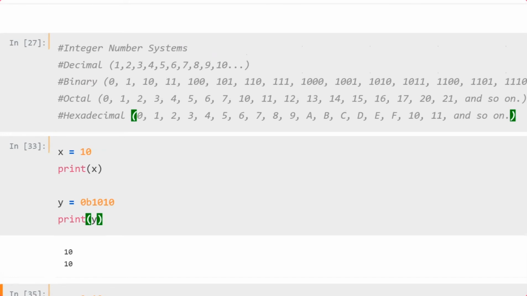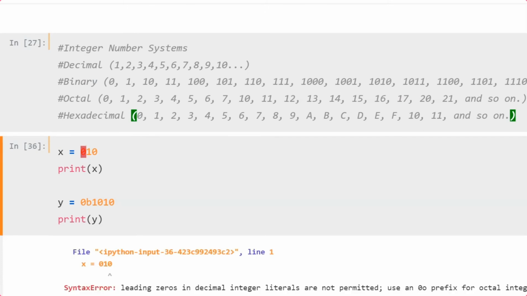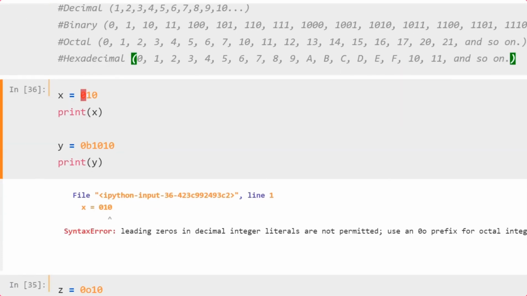But if you look at decimal, if I just give 0, 1, 0, the moment I put a 0 here and press enter, it ends up with an error. That's a syntax error. Leading zeros in decimal integer literals are not permitted by the Python interpreter. Python is interpreting this code, and a decimal led by a 0 is not permissible. But you can represent numbers using the notation B, O for octal, or X for hexadecimal. That's fine. But for pure decimal numbers, you're not supposed to prefix a 0.